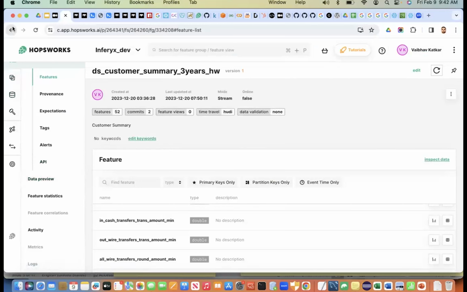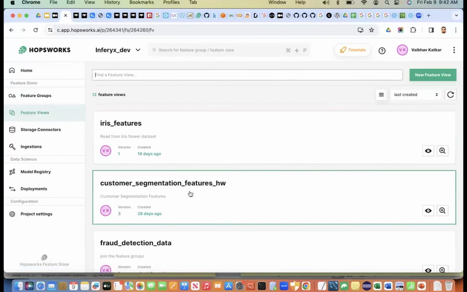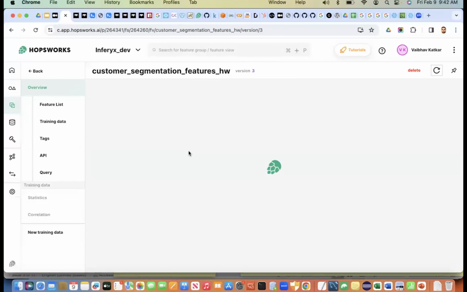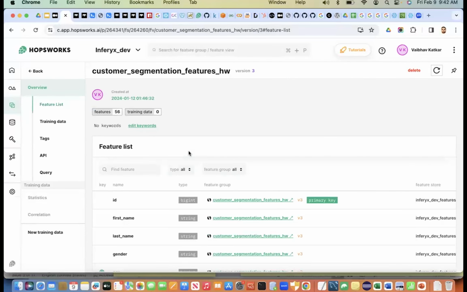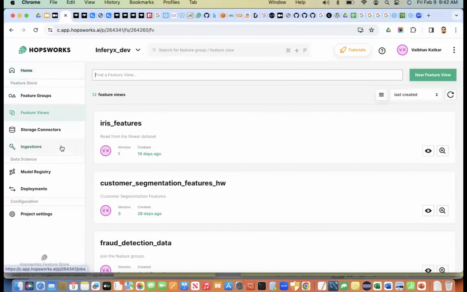So let's say I go back here. I can go and look at all the feature views. These are the feature views we have created for segmentation purposes, because when I'm doing a segmentation, I may want to combine features from two different feature groups. And this is one of those examples. Similarly, I can then start building my models and store the models within Hopsworks.